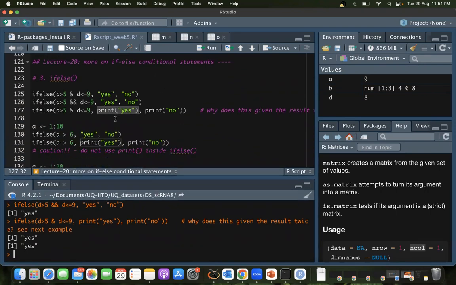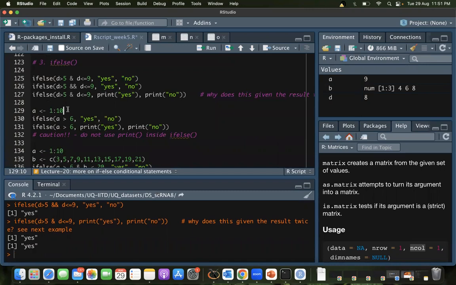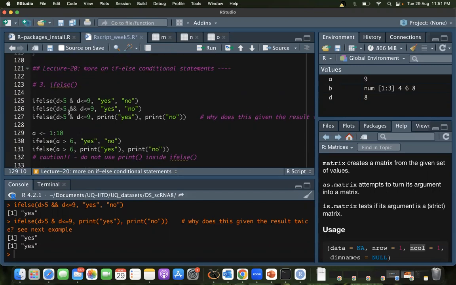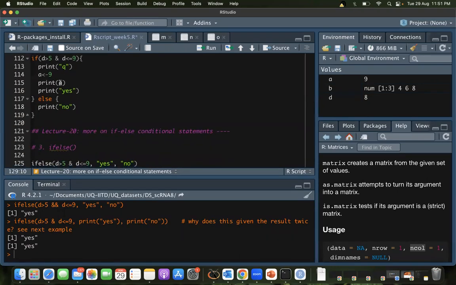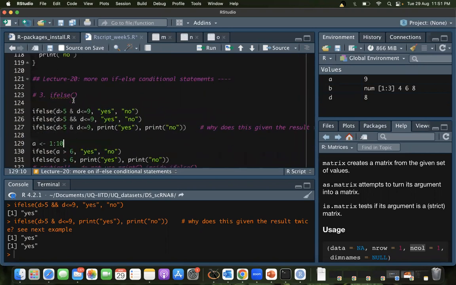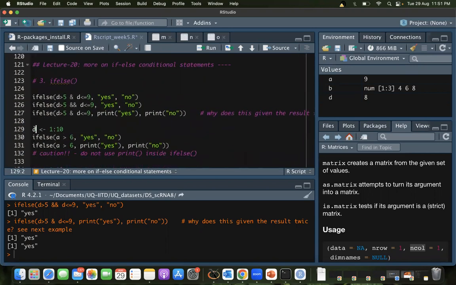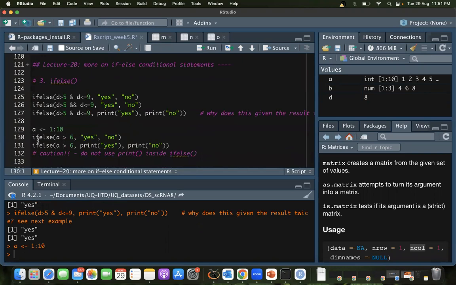So now you see this one here. Here we were just checking with a single true. ifelse can handle multiple values, unlike if else. Multiple values, I mean a list of trues and falses. So if I'm specifying a as 1 to 10, and I'm writing this simple thing, a greater than 6, yes for trues and no for falses. Can you think what it's going to give me as the output?